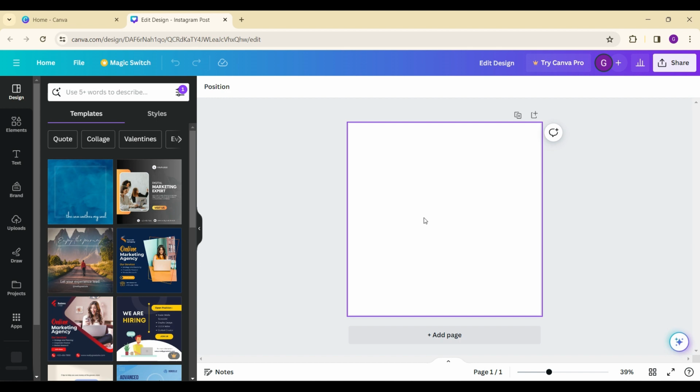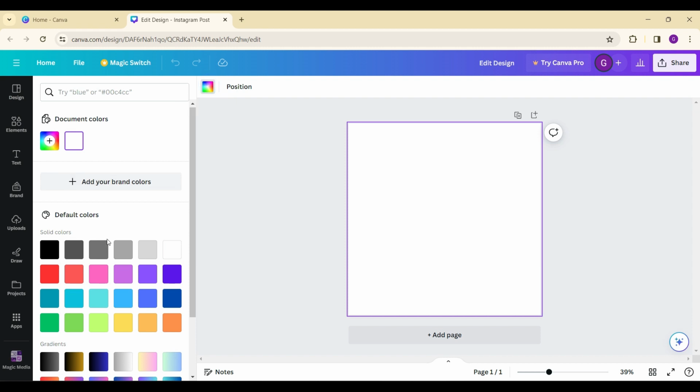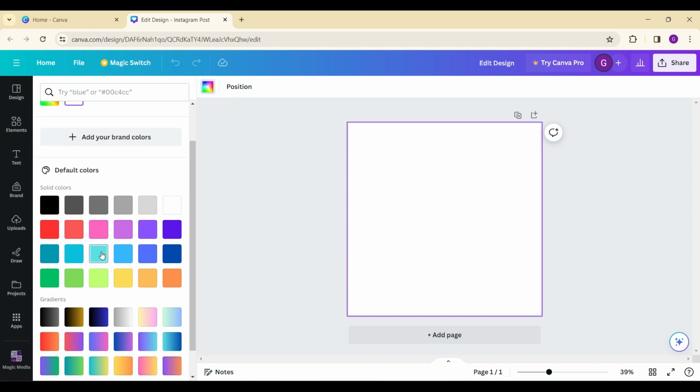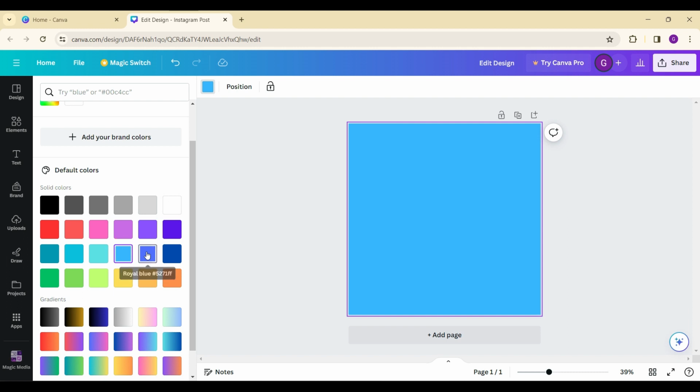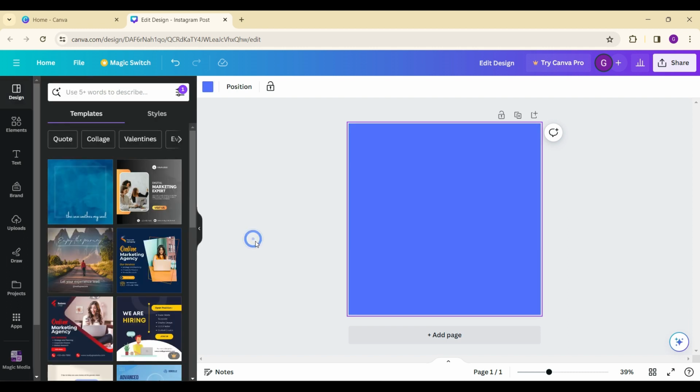In here, to change the background, just click on this, and you will be greeted by something of a background color on the top left corner next to the position. Click on the background color and you will see a plethora of colors available here. You can select any one here. I'm selecting this. I'm fine with it, so I click outside. This is how you change the background.